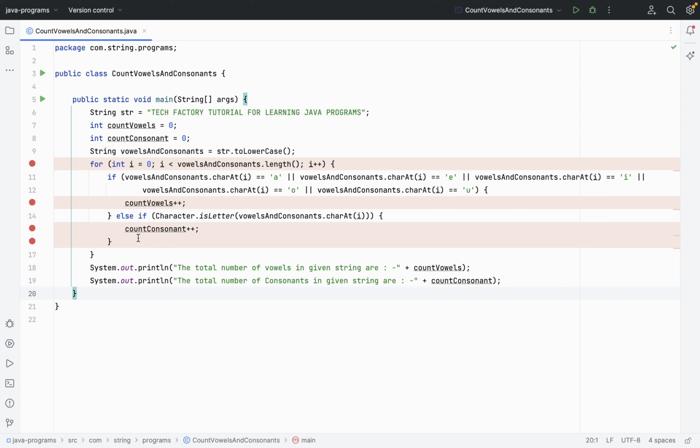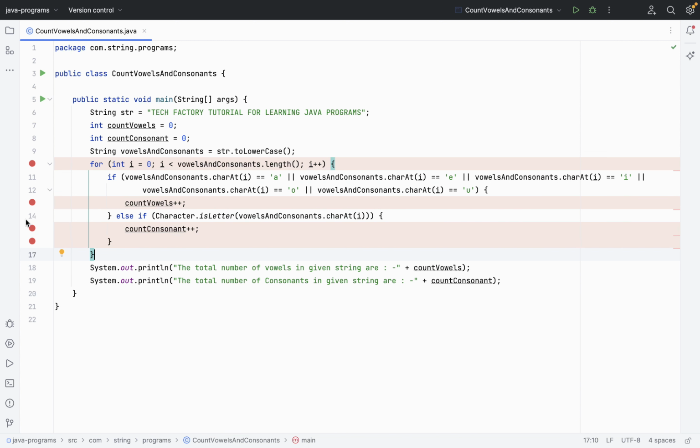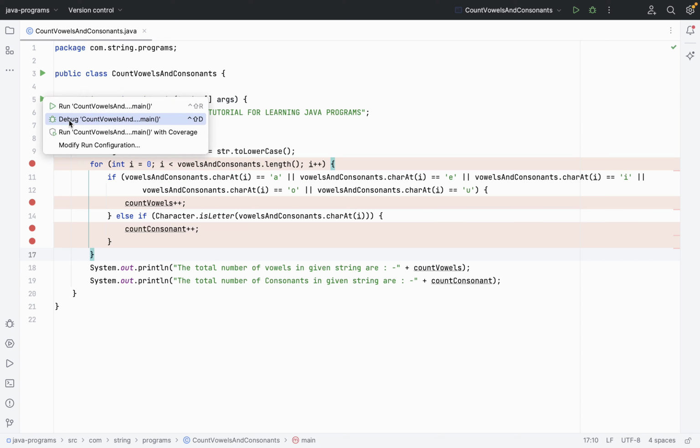And I don't think we need to debug this also. In case it is required, you can debug it by putting a breakpoint here and starting our program from here as a debug, right?